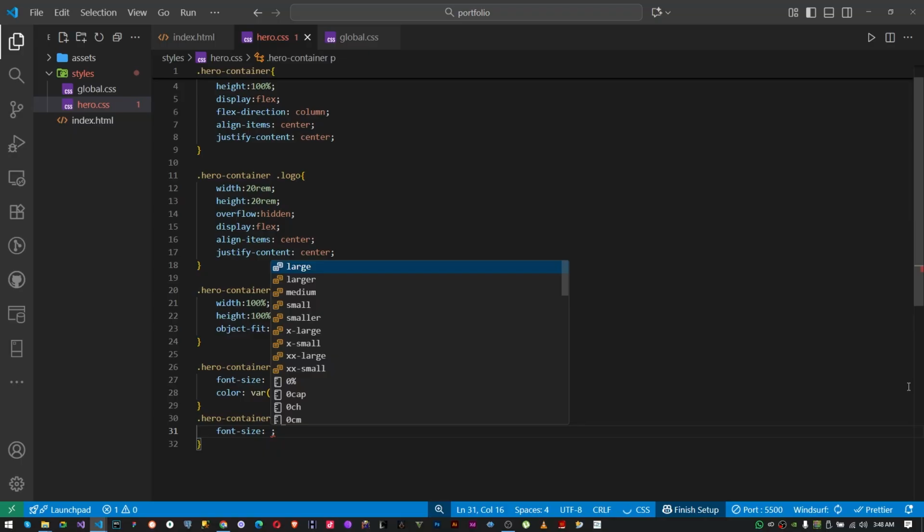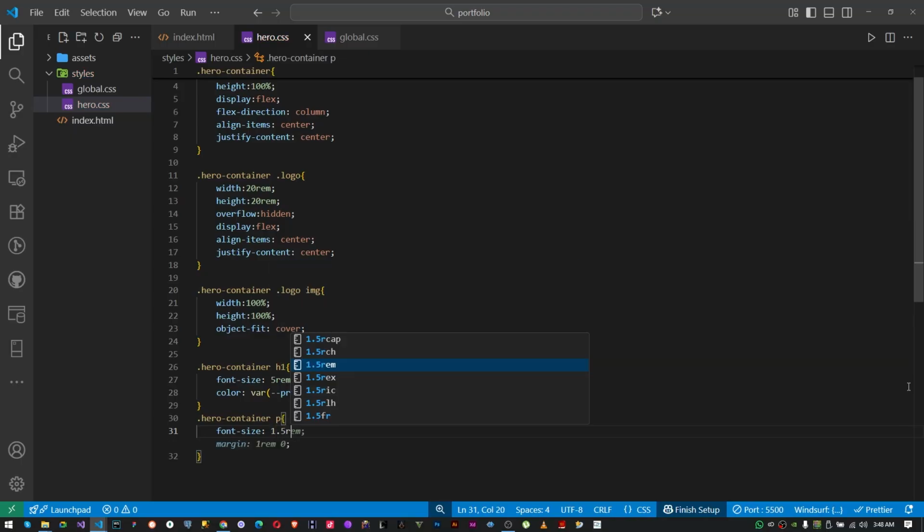Font size, let's give it 1.5 rem. 16 pixels is equal to 1 rem. So 1.5 rem is going to be 16 plus 8, because 0.5 is half of a rem. And if 16 pixels is equal to 1 rem, that means 1.5 rem will be 24 pixels, just in case you're into pixels and not rem.